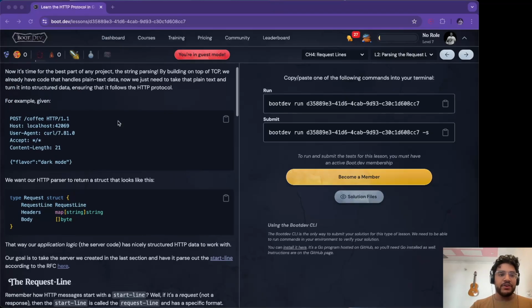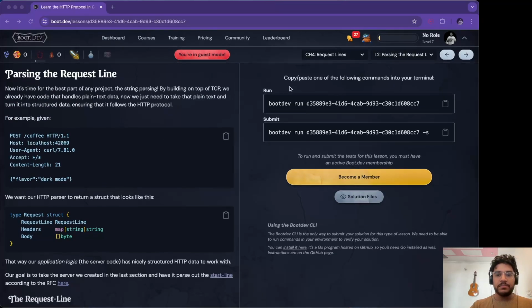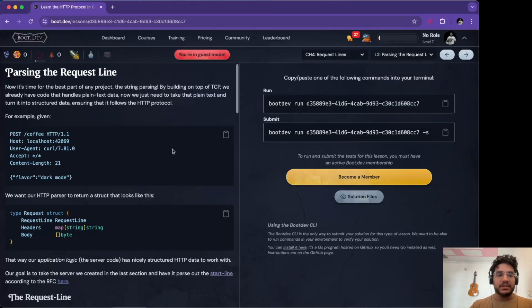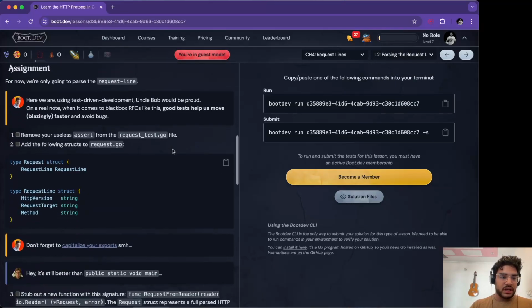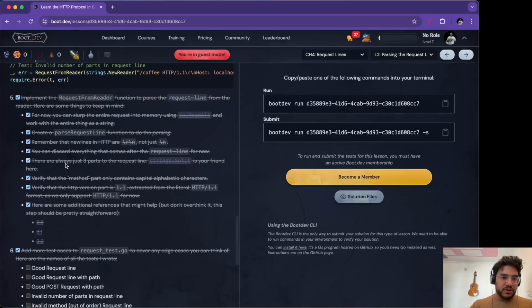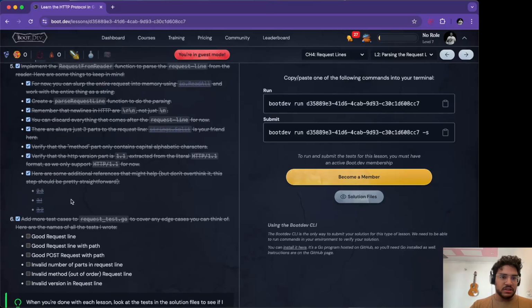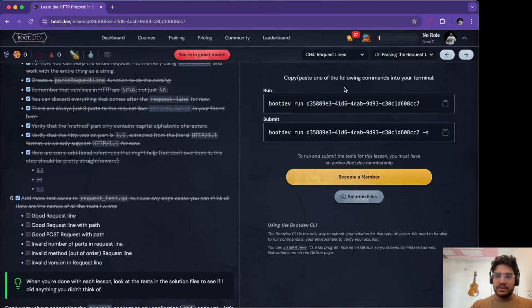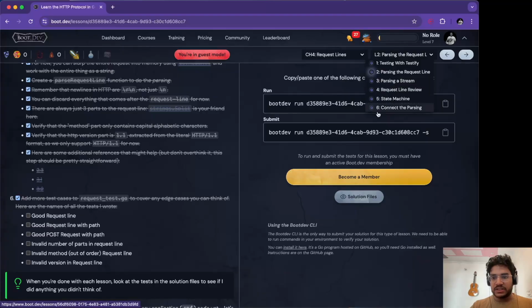So last time we completed lecture 2 of chapter 4, the request line. We already have done this part. Now we are going to move to the next lecture. This chapter mostly contains six lectures, and we are going to move to the next one, which is called parsing a stream.